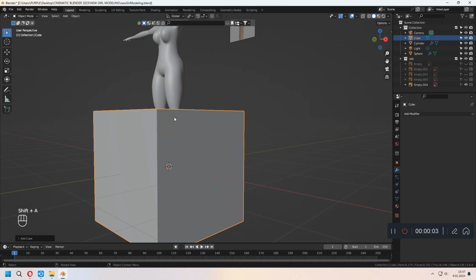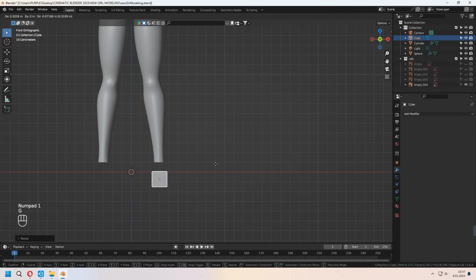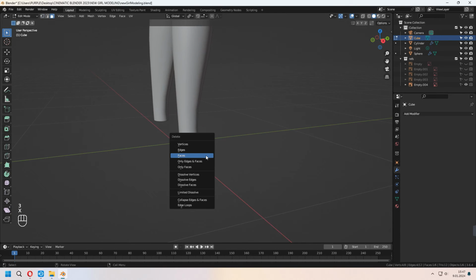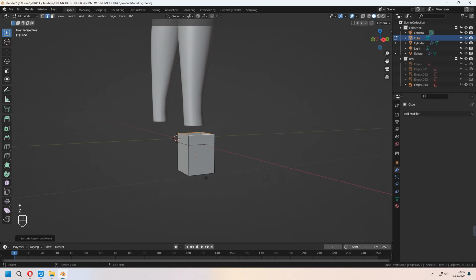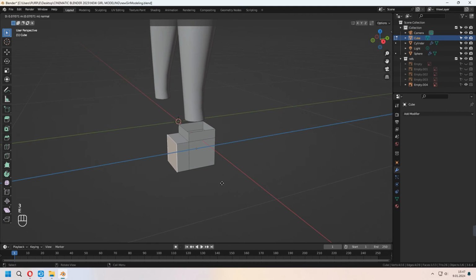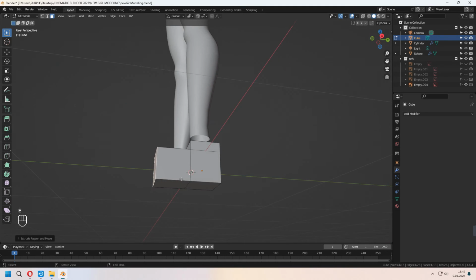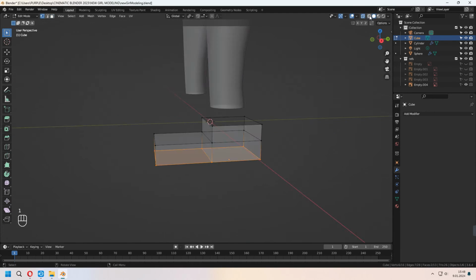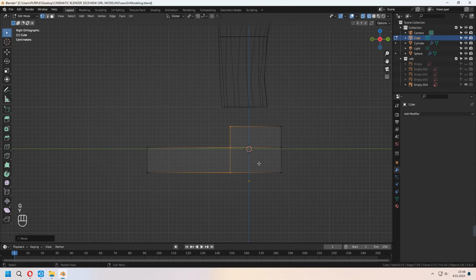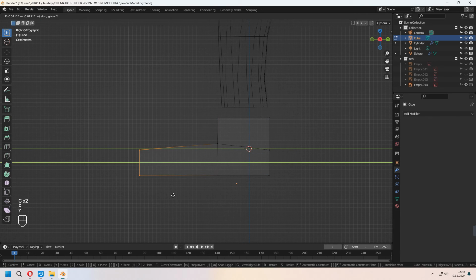For the foot, we will add a cube in here. Choose this top face and delete it. E to extrude this edge line. Choose the front faces, E to extrude on the Y axis and give a shape for the foot. In Z to wireframe, you can change your scale and vertices.